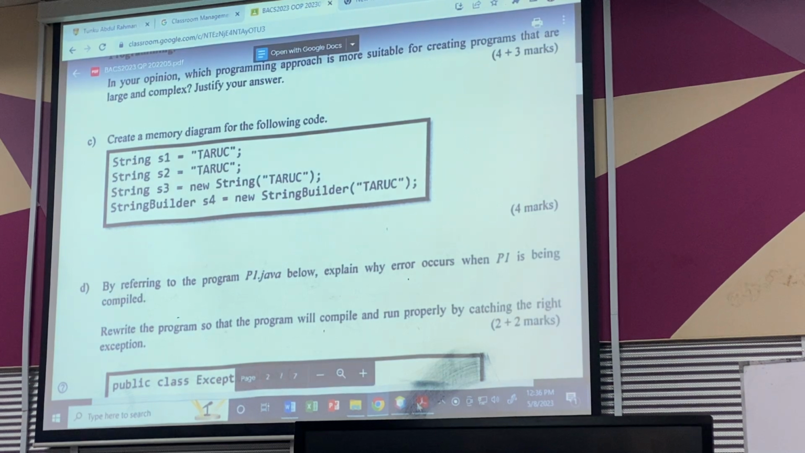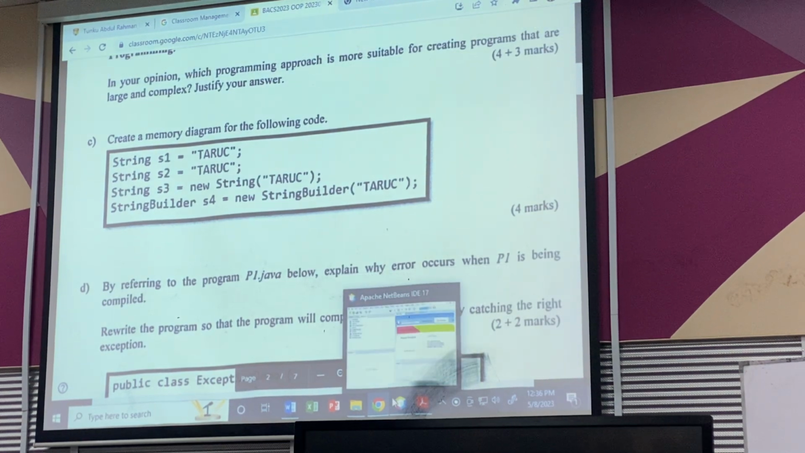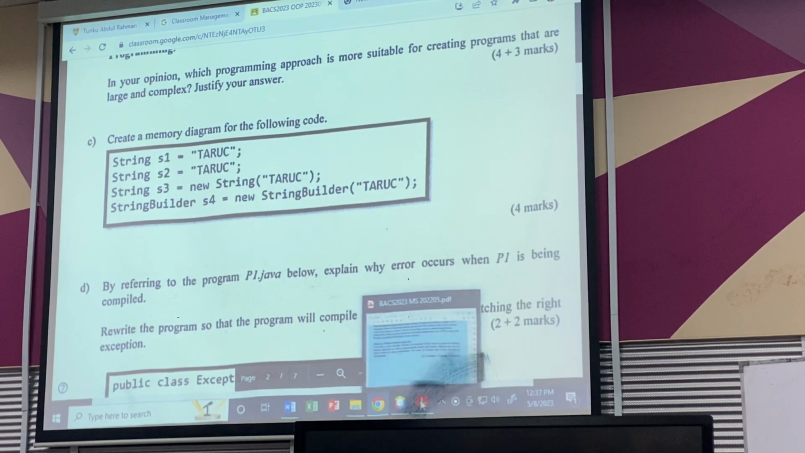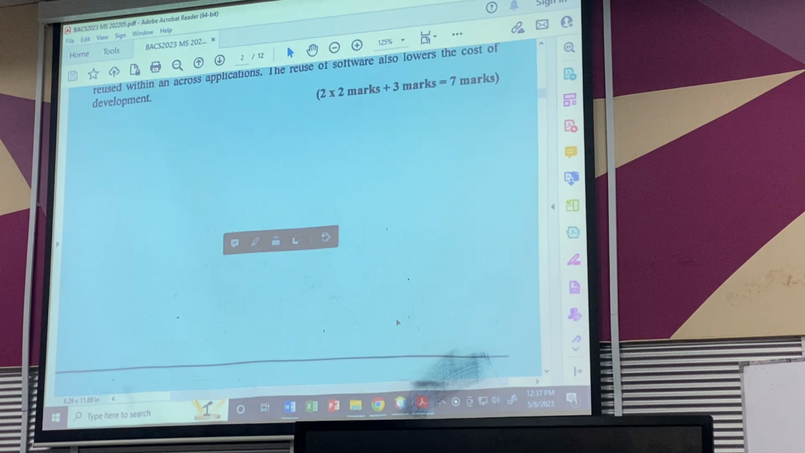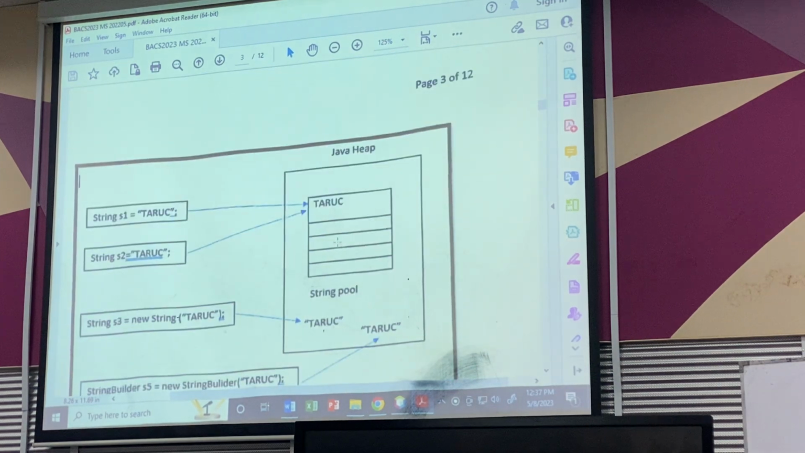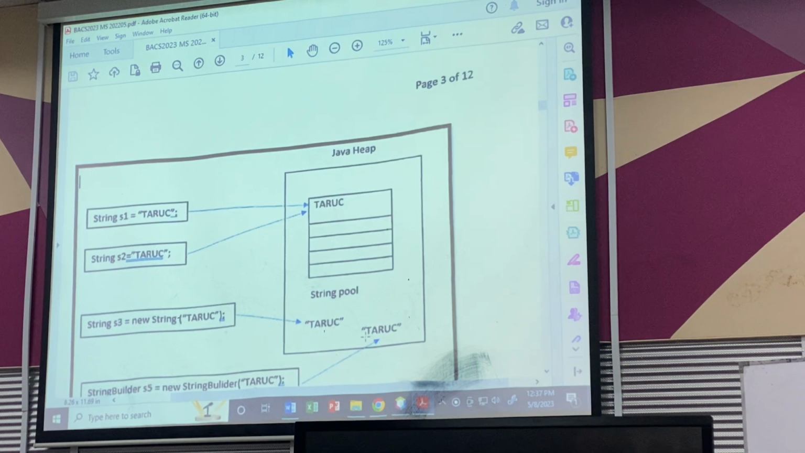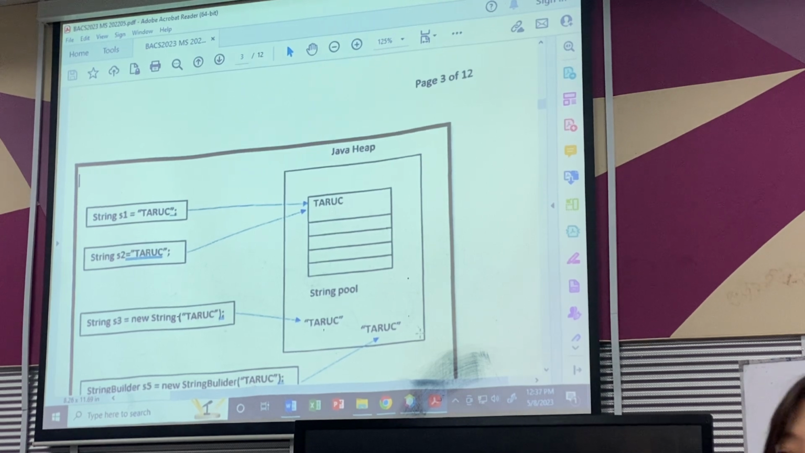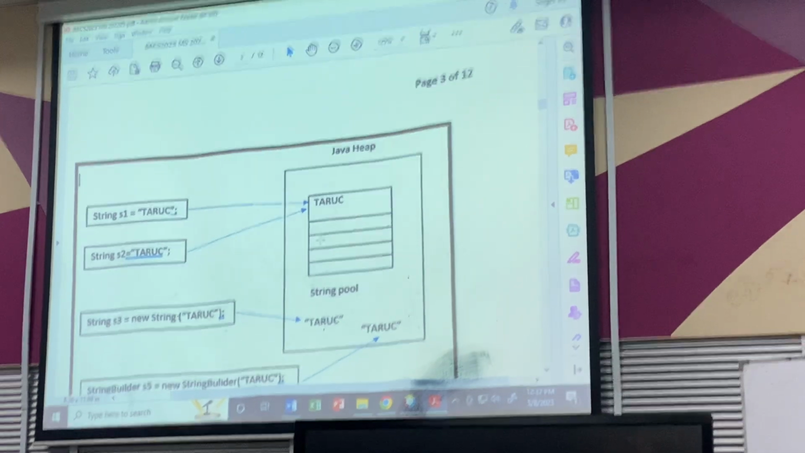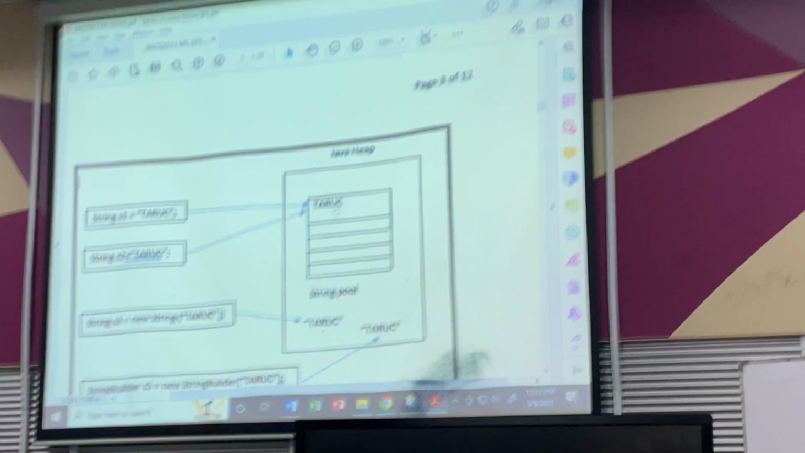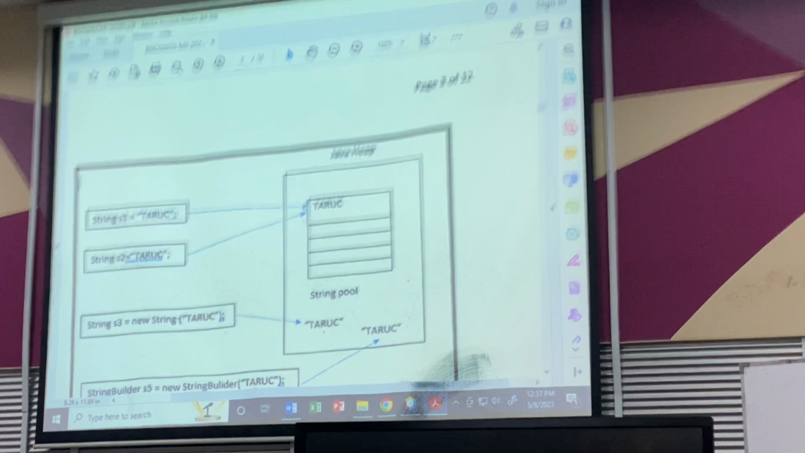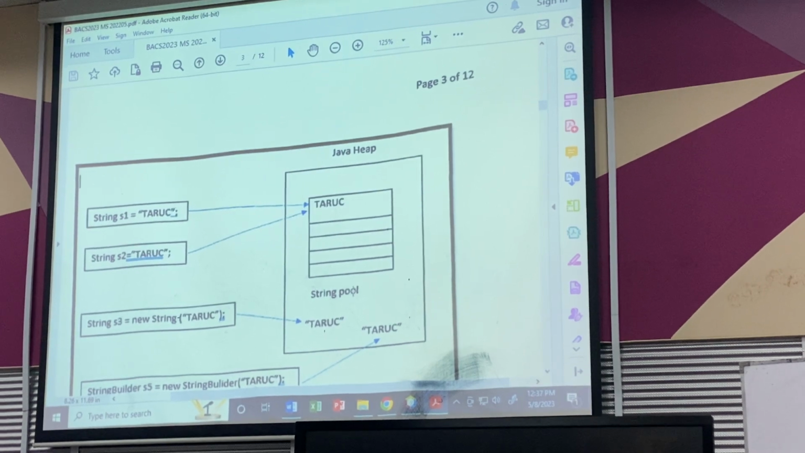Okay, so for example, you can just draw the simplified version. In this case, I accept the answer also. Or if you want to be more specific, you list out here which one is the memory heap, which one is the memory pool. All the data will be stored inside the memory heap. So this portion is what we call the memory pool, where "TASI" is stored.